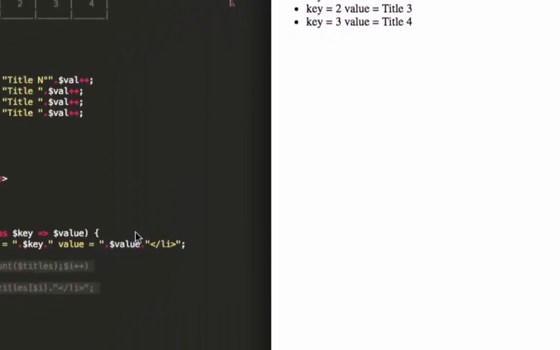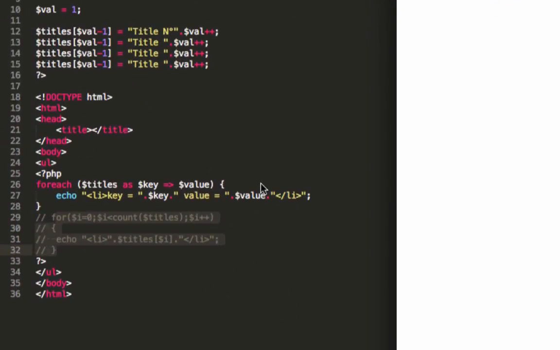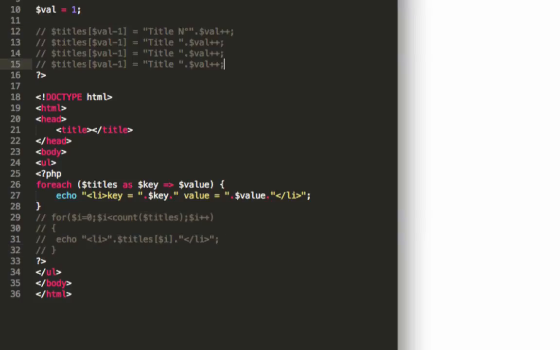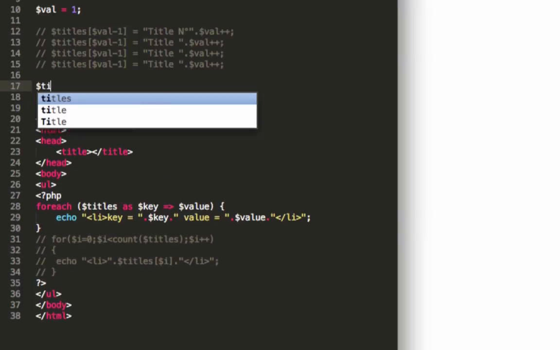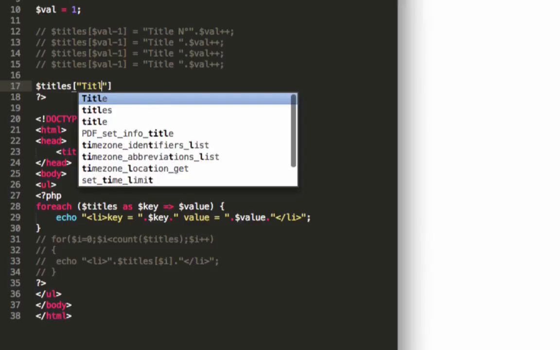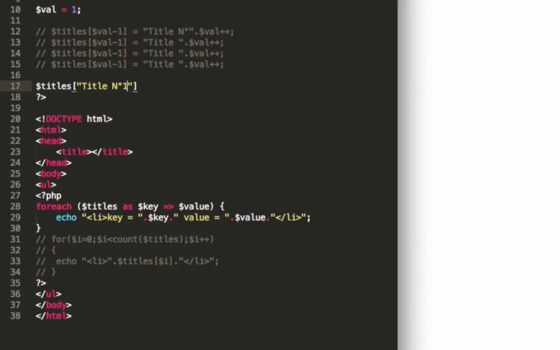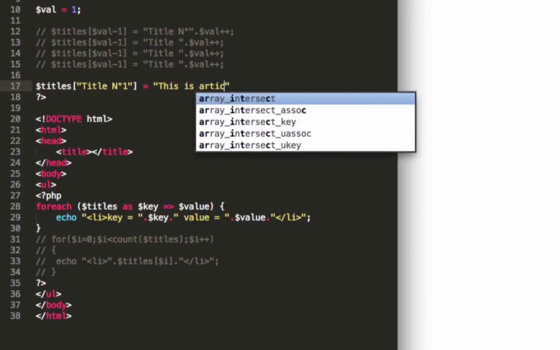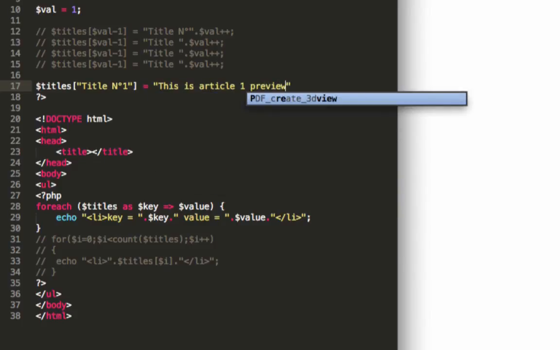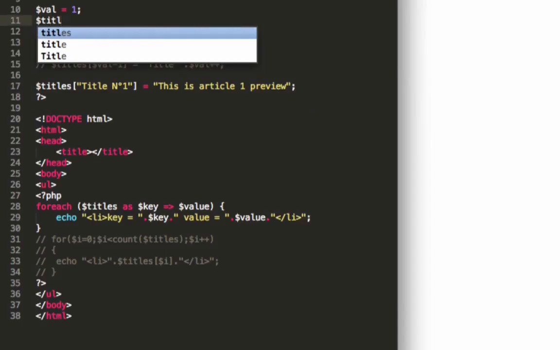In this case, the key value is a number, but you can also use a string. For example, if you want to associate a title and an article preview, title number 1 and the preview. Let's make things smarter.